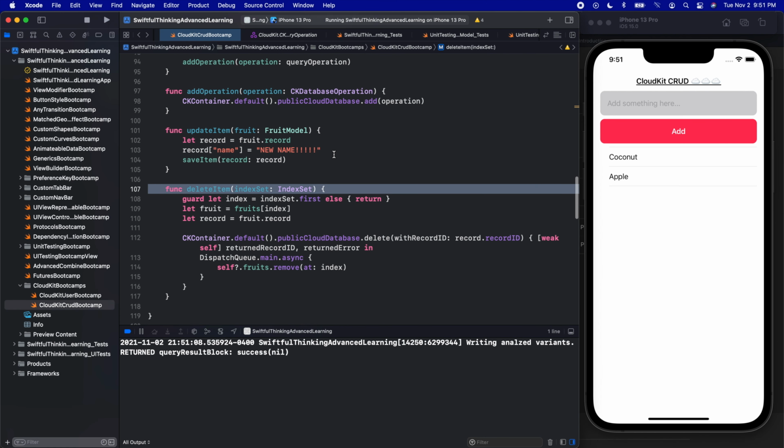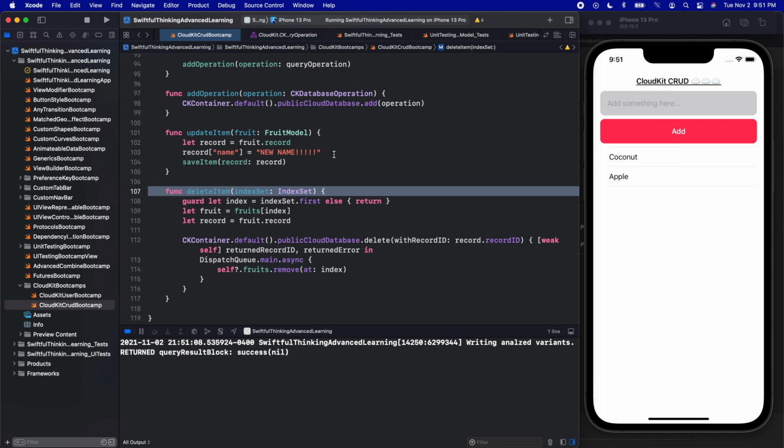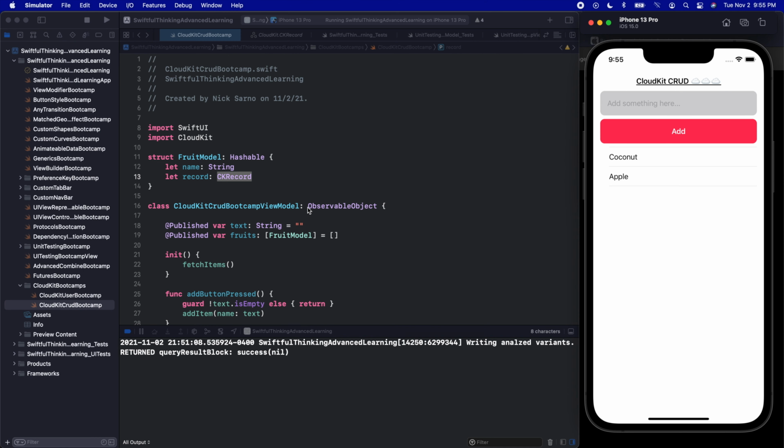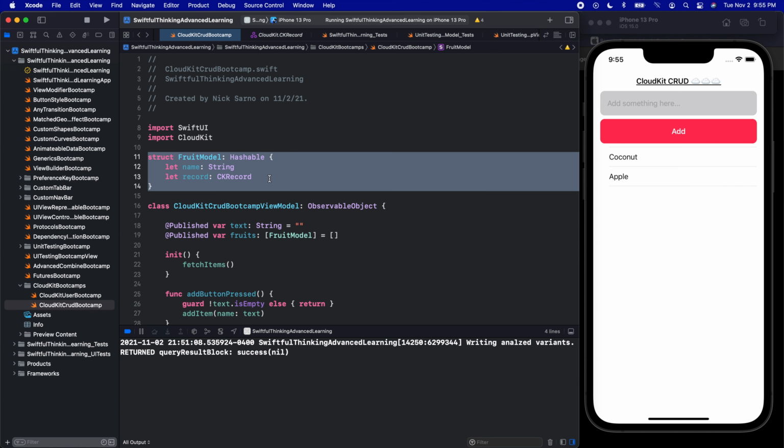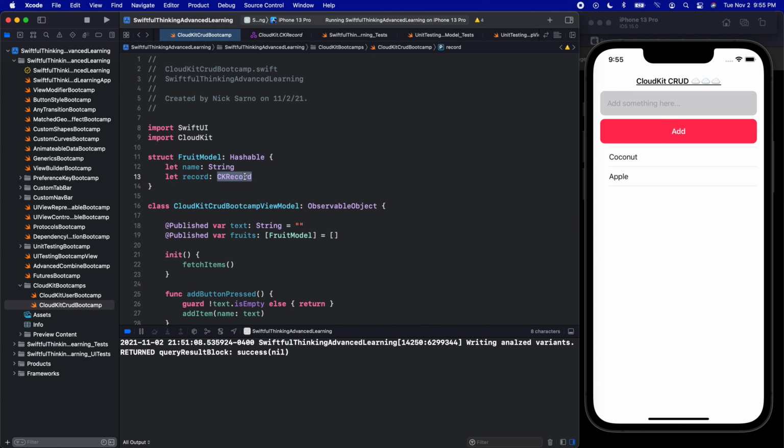One thing I do want to point out here for those of you who are not going to watch the rest of these videos: I highly recommend you keep watching this CloudKit series because we're going to continue off of this. I do want to point out, because we added this CKRecord directly to our fruit model here, that's okay for this app because this app is only using CloudKit. But sometimes you might have models in your app that you might not want to be tied to this CKRecord. Maybe you're only using CloudKit some of the time, or maybe you're using some other database that doesn't also support CloudKit. You might not want these fruit models to be tied to CloudKit.